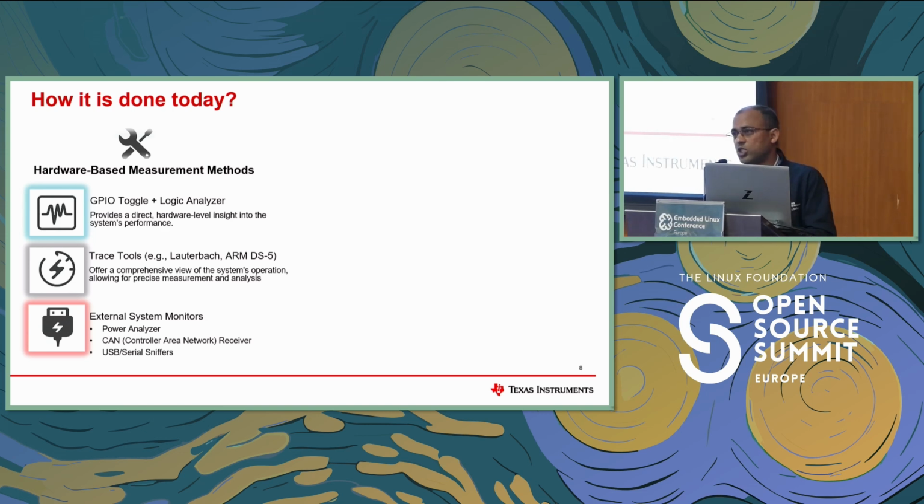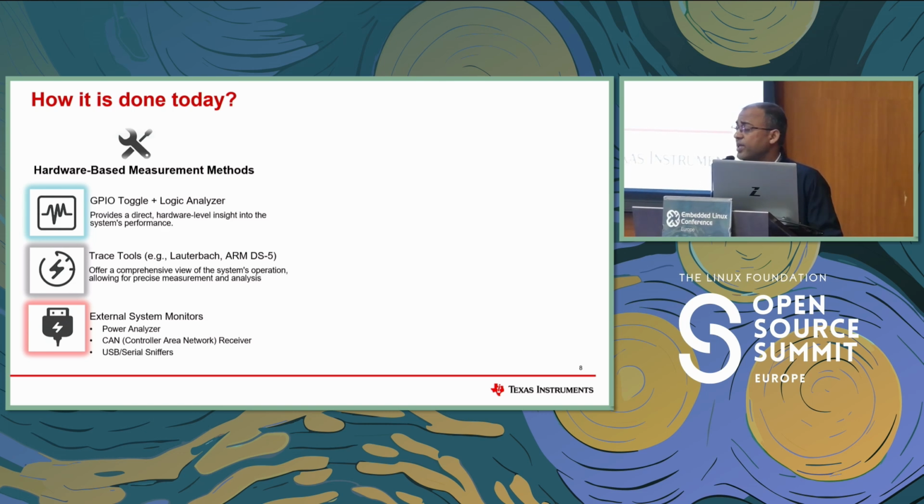The only problem with hardware-based measurement methods is that you need to have this hardware setup at your desk, and you have to modify your code. Let's take the example of GPIO toggling: you have to modify your code to add the GPIO toggling at specific points in either the bootloader, kernel or your MCU code, and then you connect it. So these are the issues with the hardware approach. It gives you precise and accurate results, but you cannot do it every day, and not every engineer can do it. They need a specific setup.